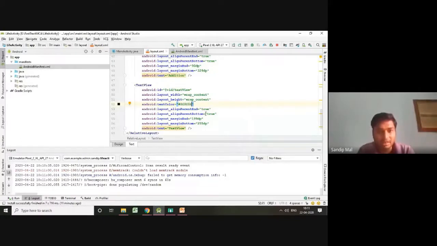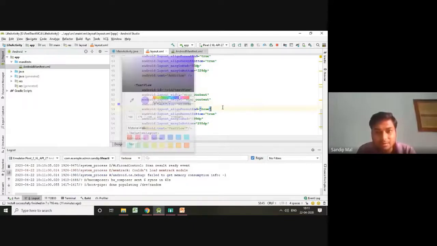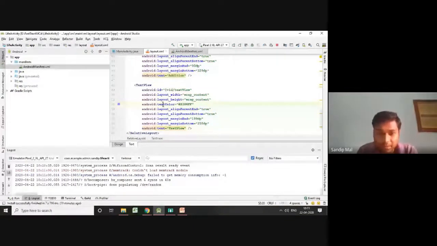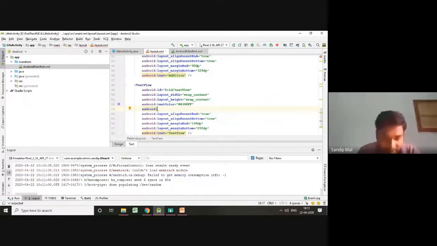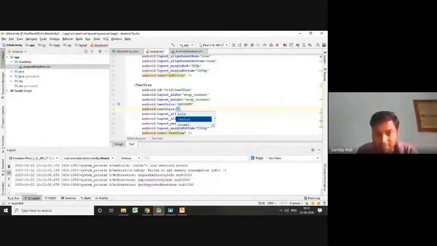It will change the color of the text. Suppose text color is any one color you can take. Okay, this is the text color. Similarly, you can use the text color to set the color of the text. Android text color, text style. Okay, text style is there, and there are three values: normal, italic, and bold. You can use bold also.